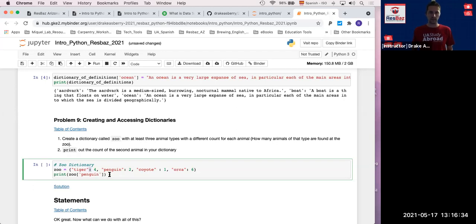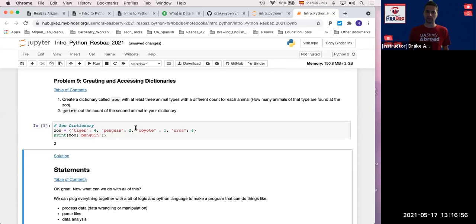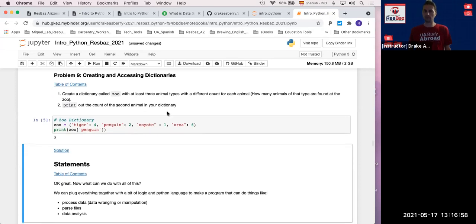All right, and then the second step was to print out the second item, the second animal in the dictionary. And so they have used the key to do that. And what we get is the value of 2. There are 2 penguins in this particular zoo. And we have created a dictionary that simple. All right.